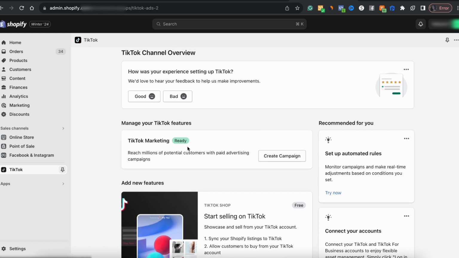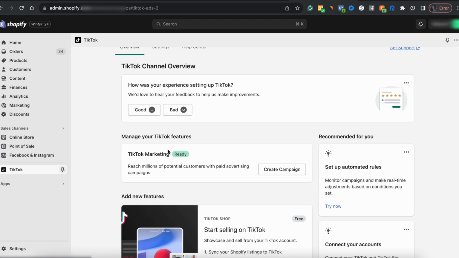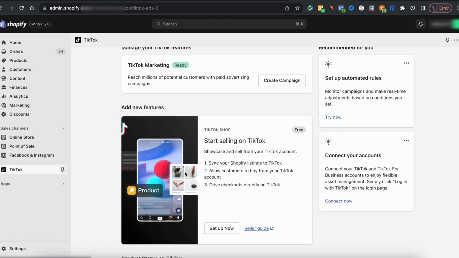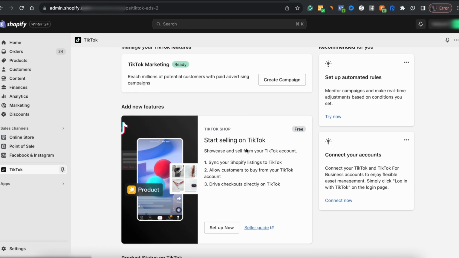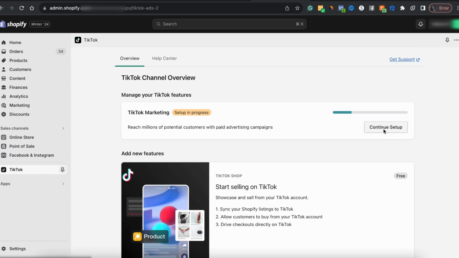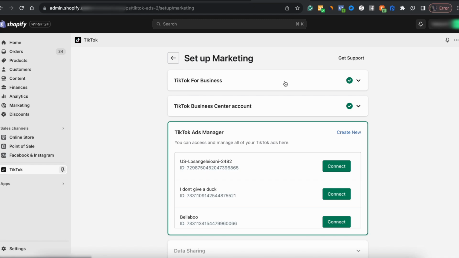You're going to have TikTok marketing. In this case, it's for running ads, which we do run ads. And then if you scroll down, it says start selling on TikTok. This is the feature to sell and sync your Shopify listings to TikTok and allow customers to buy from your TikTok shop, right? So we're going to click on continue, and it should be connected to whatever ad account. The email you use for your ad account needs to be the same email that you use for your TikTok shop.